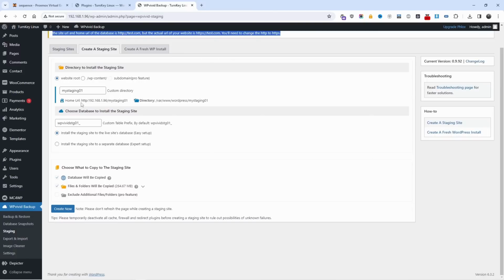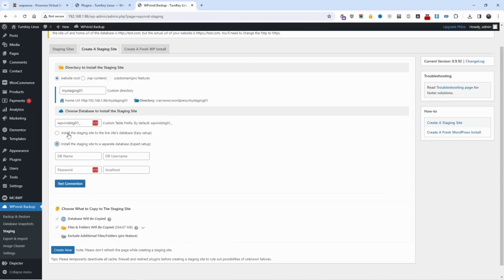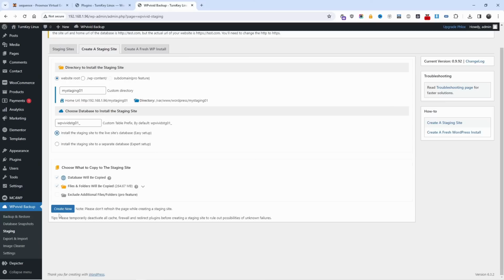So technically we got the URL, in this case the IP, and the new staging will be in this directory. And you can change the name of the custom directory here, all right? The database that we're going to choose is the one that is already there, as I said before, or you can actually add another one if you want. It's up to you. I'm going to go ahead and press create now.